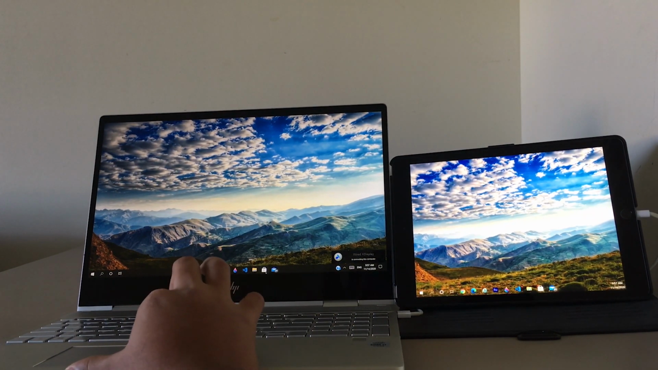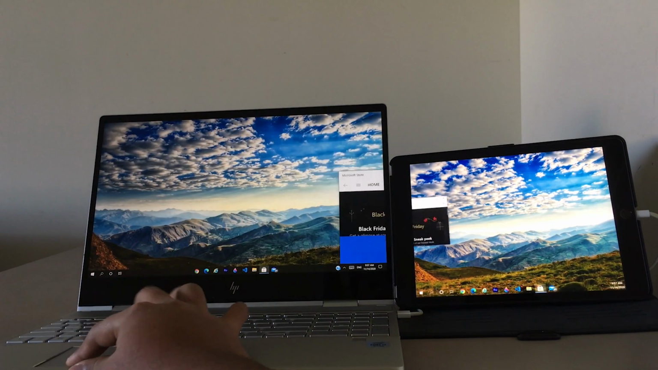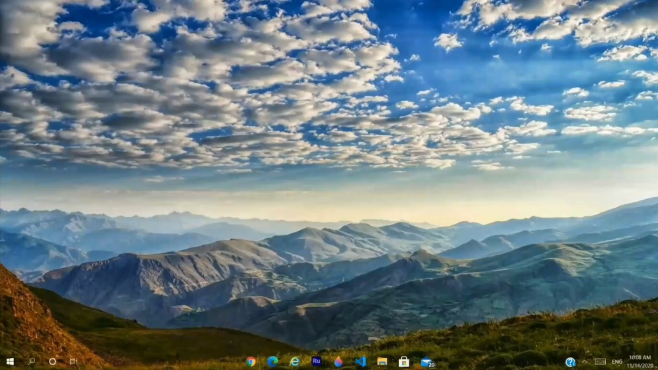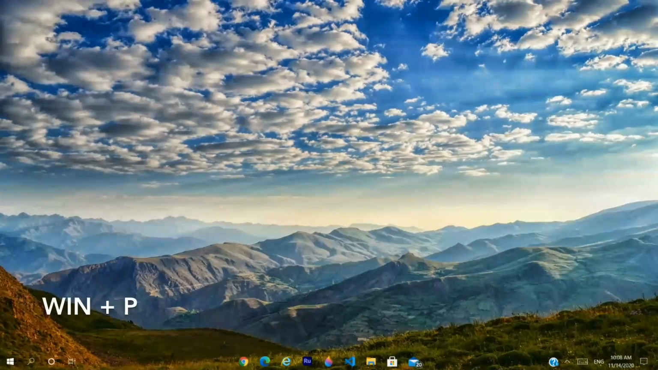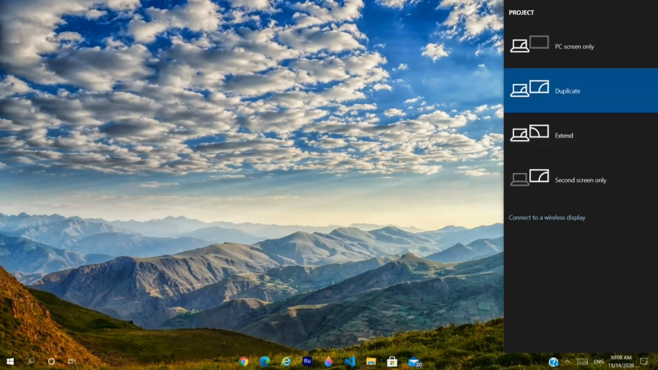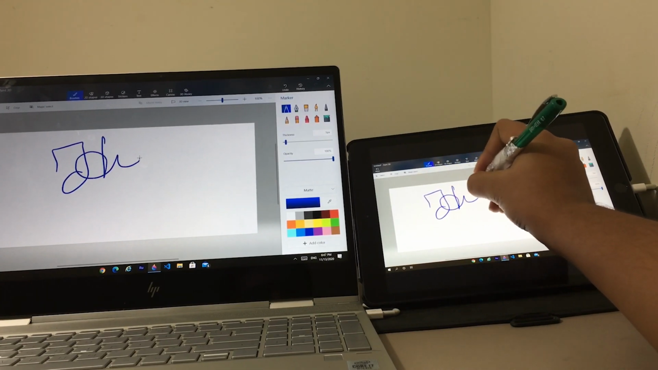It's as simple as that. So, let's see if we can extend the screen. Voila! If you want to use your Android tablet or iPad as a graphics tablet with a Windows 10 PC or laptop, click on the Windows key plus P, then go select Duplicate. So let's draw on our iPad. Voila.